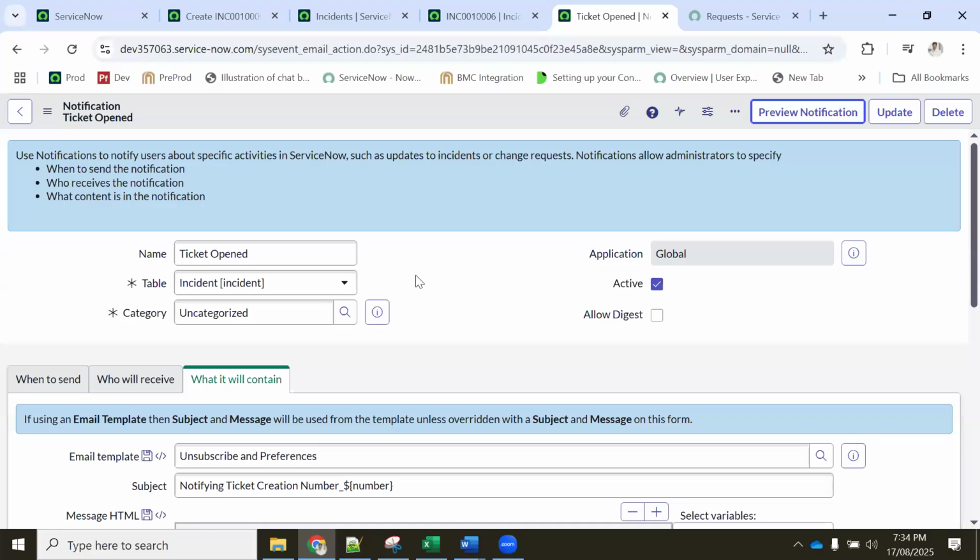But again, we will be doing all this configuration in development. Then we will be moving to UAT. In UAT, we will test, and then we will move to production. However, in your UAT and development system, these notifications will not be enabled. So you have only one choice, preview notification.